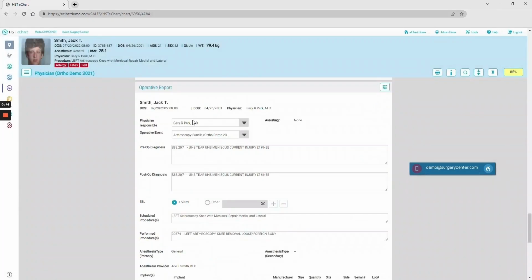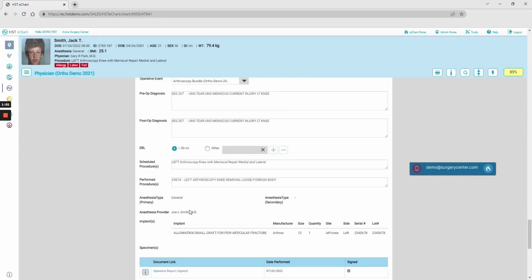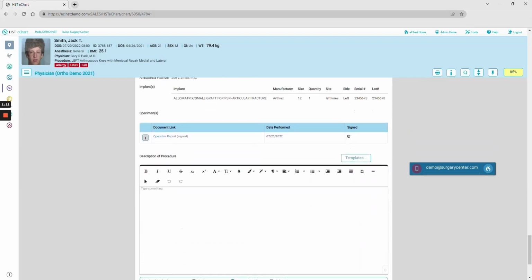When I come into the op report section, a majority of this is already done for me as well, based on how that patient was charted. So we have, of course, the patient up here at the top, the pre and post-op diagnosis, the estimated blood loss, the scheduled and performed procedure, what the anesthesia type was, who the anesthesia provider was, any implants that might have been included on that case, and any specimens that were taken as well. At that point, I can scroll right down here to my op report itself.